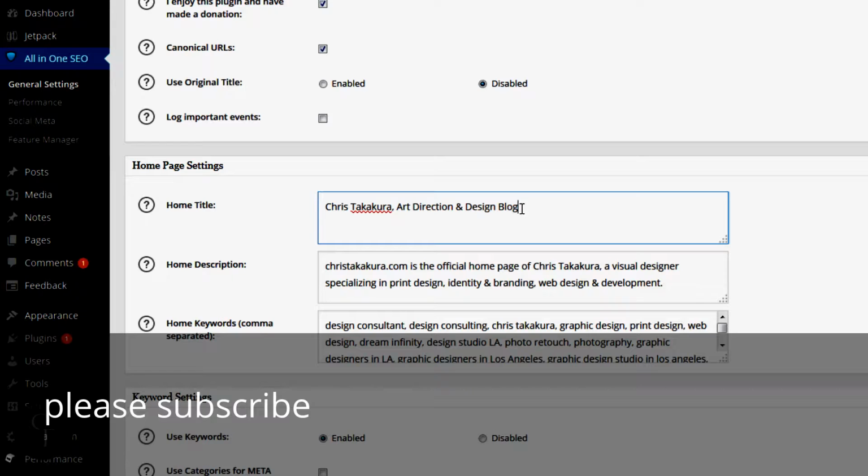So the first setting is the home page settings, which basically tells search engines that your website is running on WordPress and what your website is about. So the home title basically, as it says, is your home title. Now you want to keep this short. This is Chris Takakura, Art Direction and Design blog. That's what my blog is about, and that's my title. So again, if you want to change this section, you can. Just keep it nice and straightforward and short and simple.